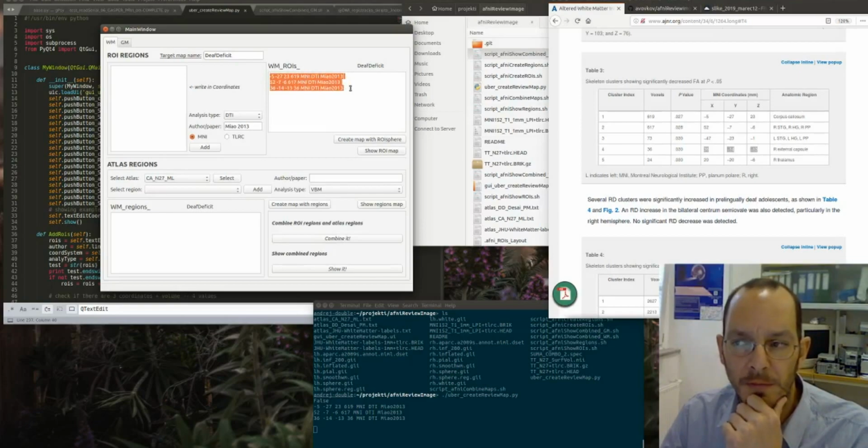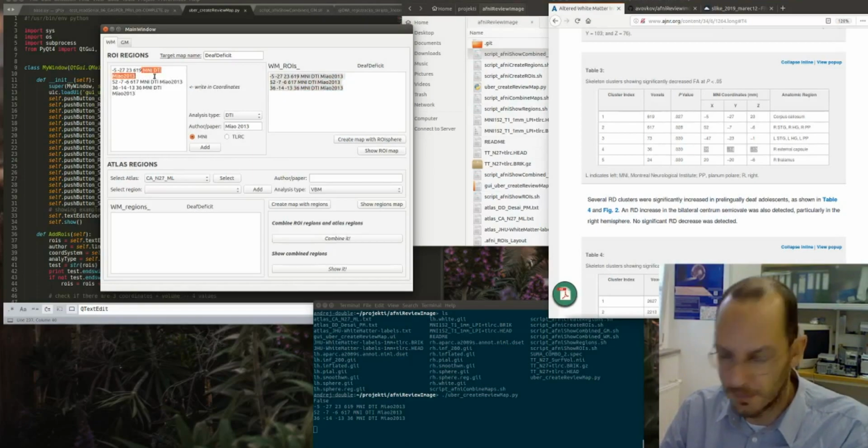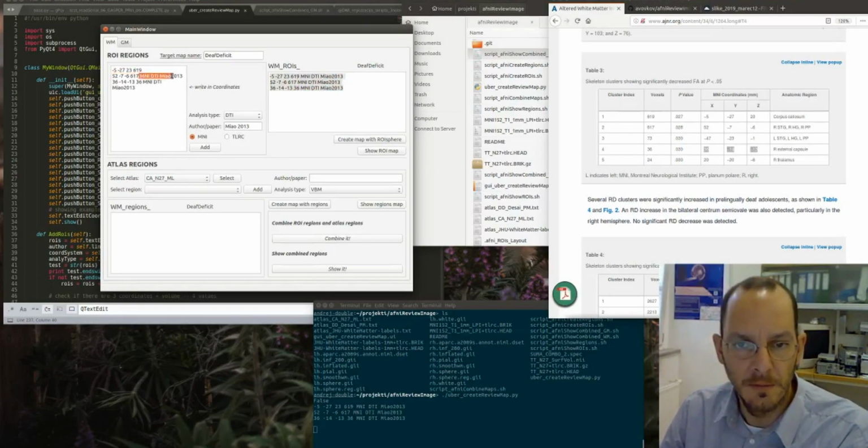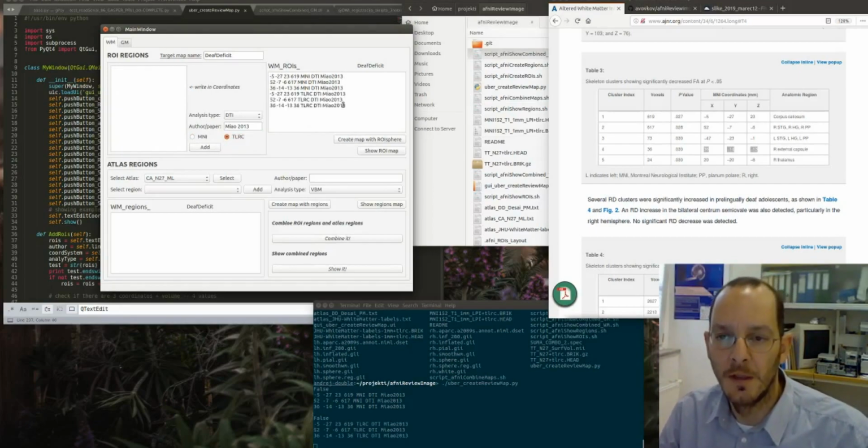What I wanted to do here is, I will remove it and remove the names that are beside, and put in like Talairach coordinates. So you have MNI and Talairach. You will see what's going on.